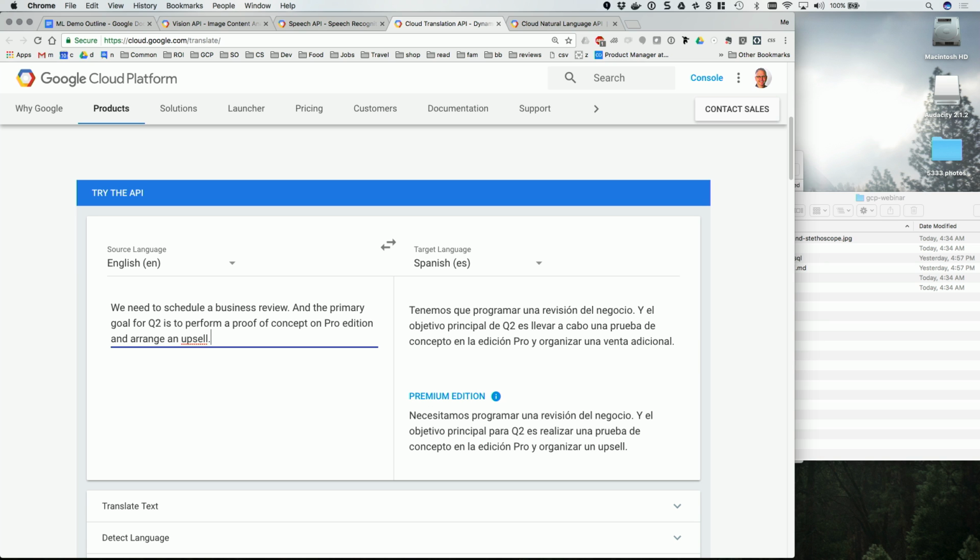Now, you'll notice that there are two different translations available. There's the standard edition and the premium edition. The premium edition is intended for larger blocks of text. And rather than doing a word by word or short phrase by short phrase translation, it's looking at the context of the overall document and is able to use large quantities of text and the context in order to make more intelligent decisions about its translation.